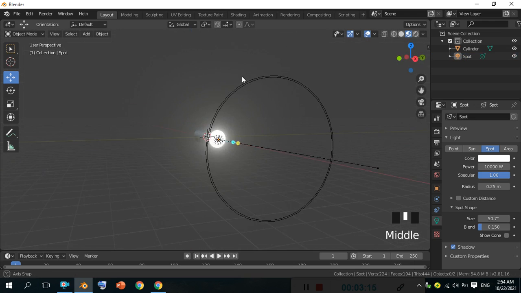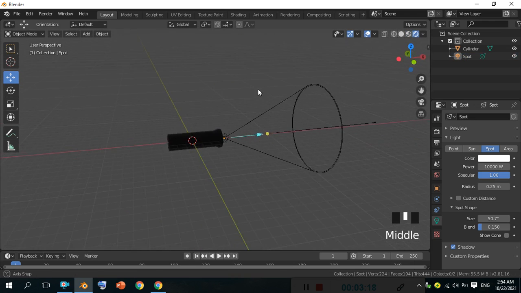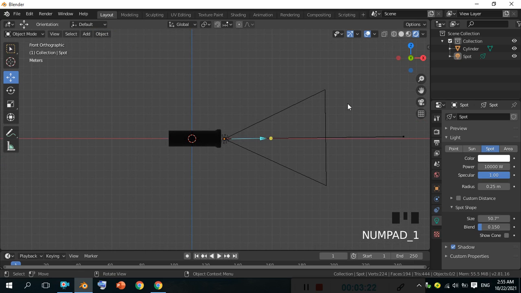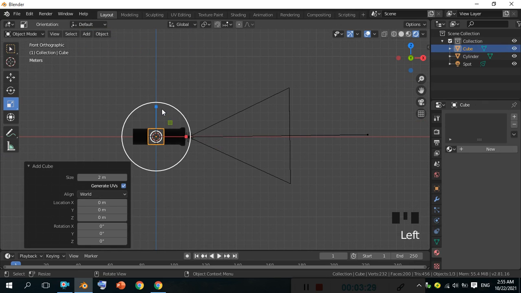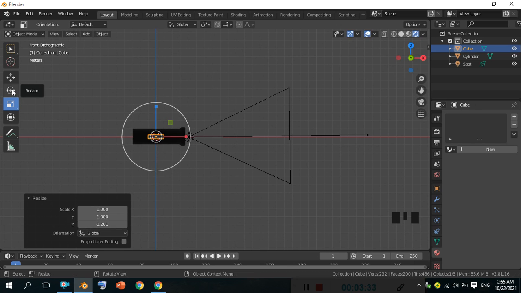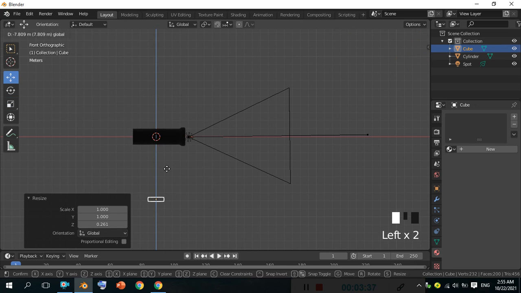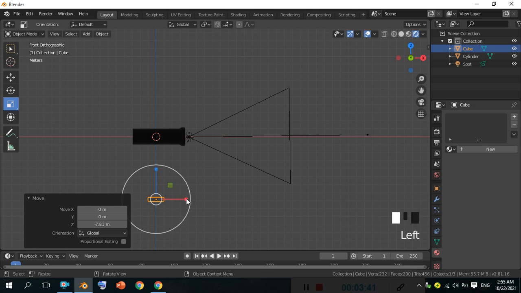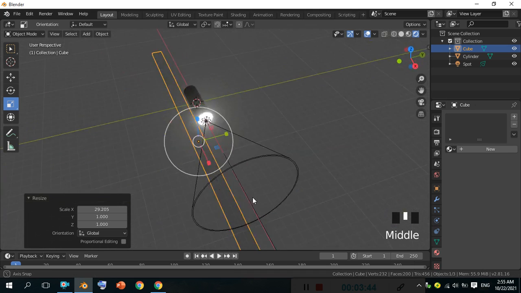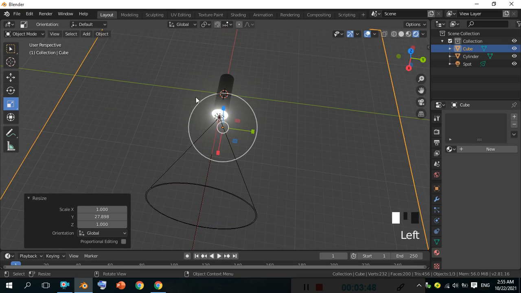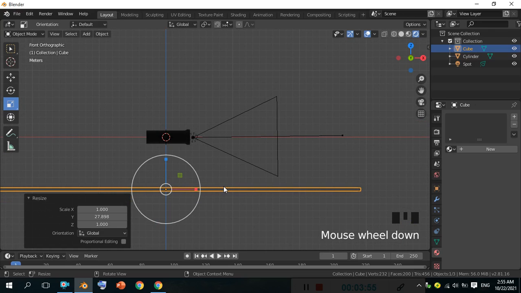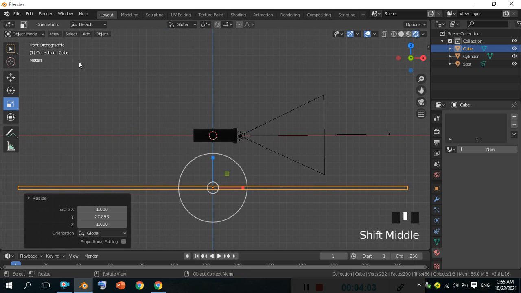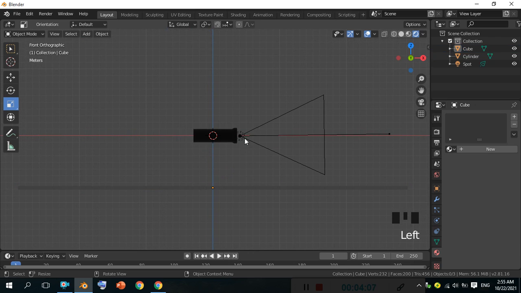To check whether it is working or not, you can add a small object as a mesh. Yeah, it is working.